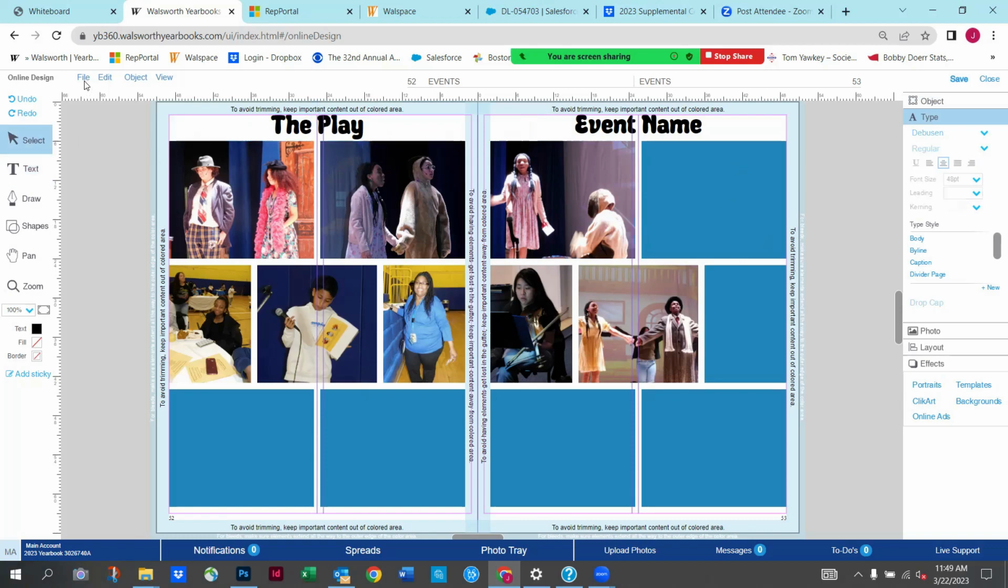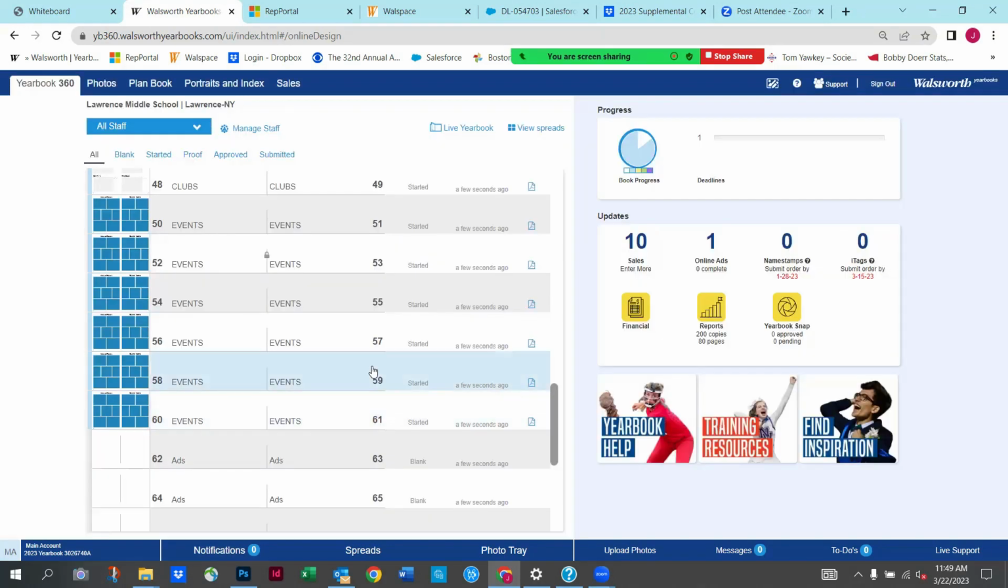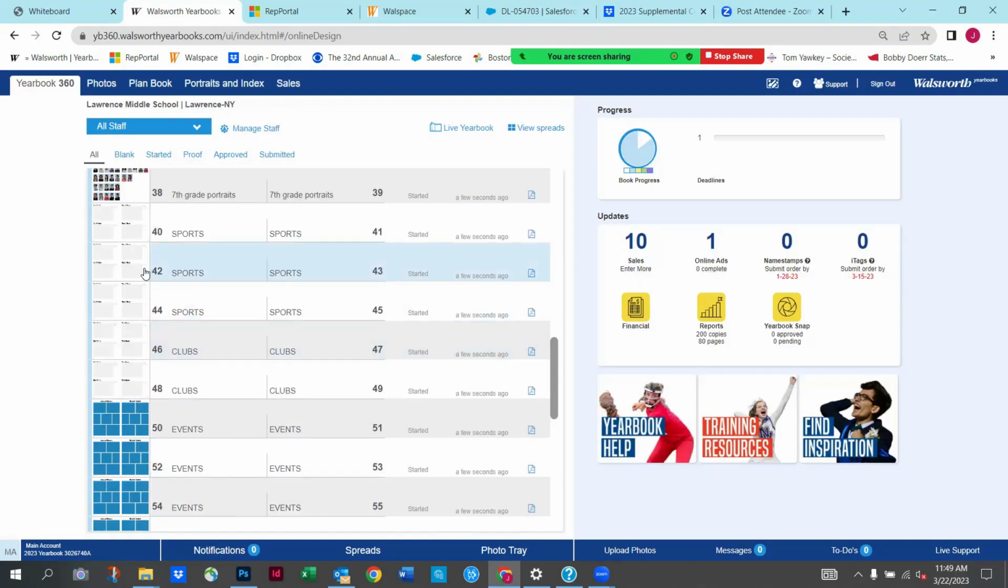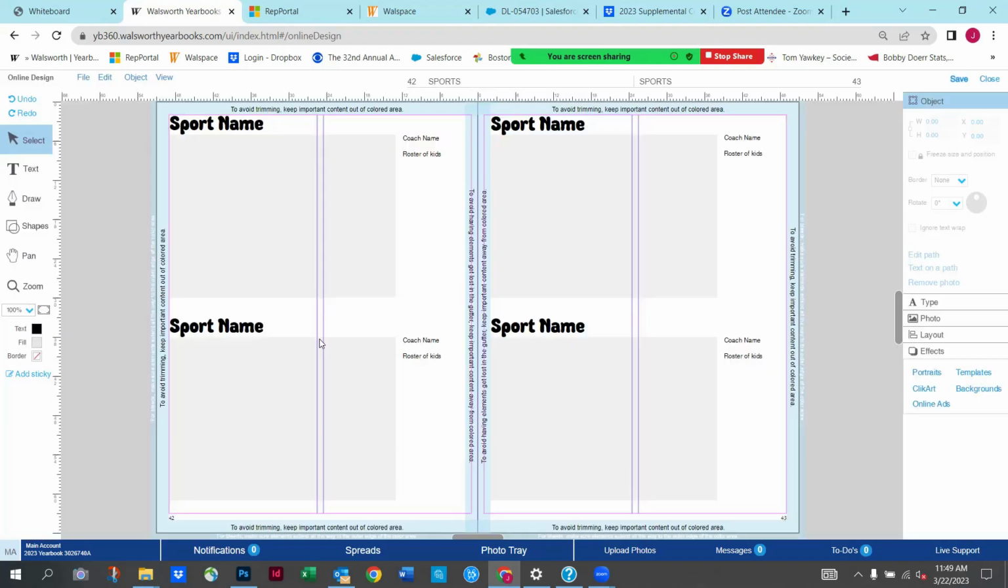When you get this all done, you'll go to File, Save and Close, and this will save the page. So it's super simple. You're just going to go page by page. What I'm going to do is I'm not going to save this because I'm sure we want to do that, but let me show you how we would do the club pages. So here's sports. And it works just the same.